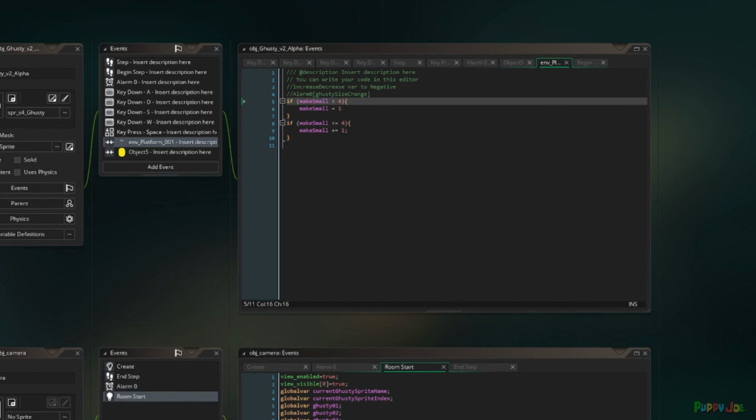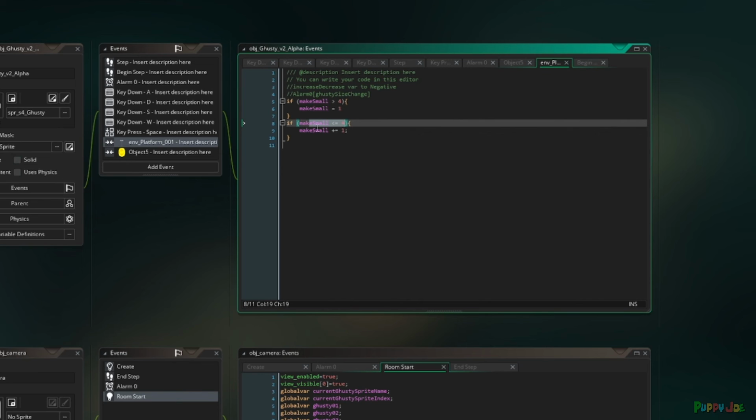All right, quick update. Good news, I got it to work. Bad news is I have no idea what I was trying to do earlier. So I just gave collision with the platform a make small number. By default, make small is set to 0. If make small is less than or equal to 4, then just make it 1 greater. And if it's greater than 4, then just switch it back to 1.